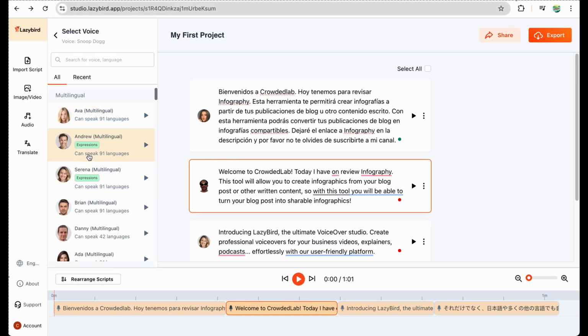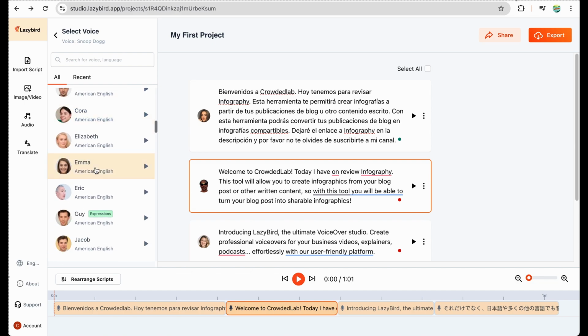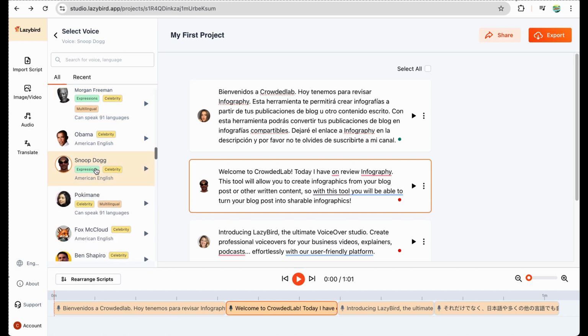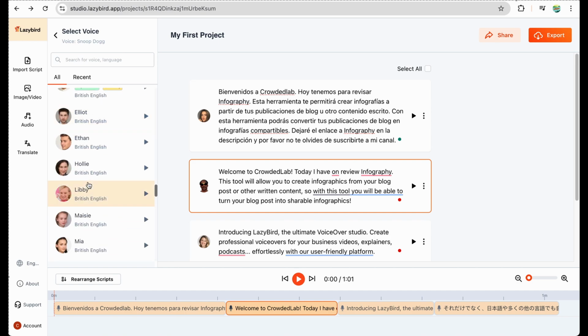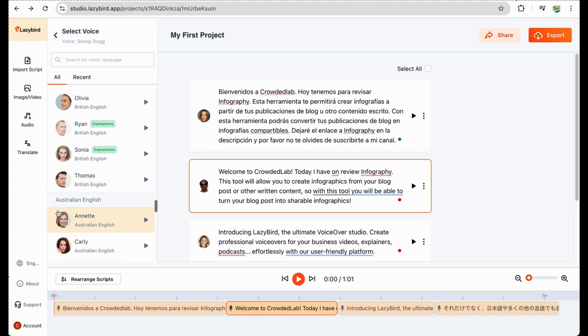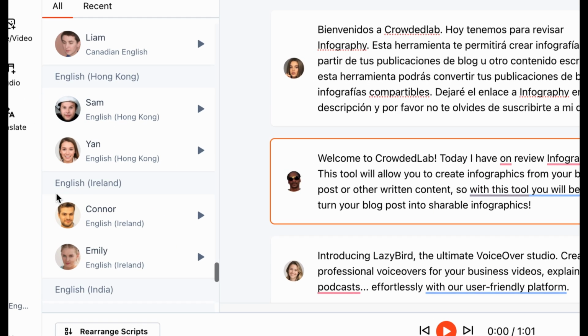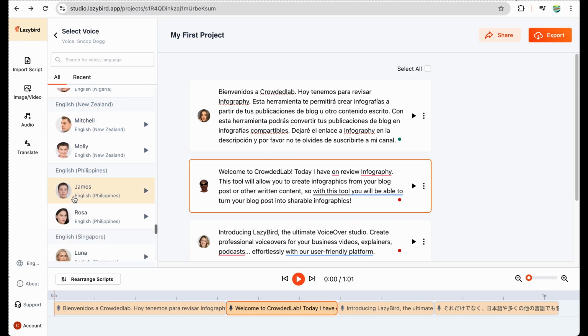Okay, so moving on with voices. As I mentioned before, there is a good collection of English-speaking voices in different variants. There is British English, there is Australian English, there is English from Ireland, from Hong Kong. So regarding English, you have your options.